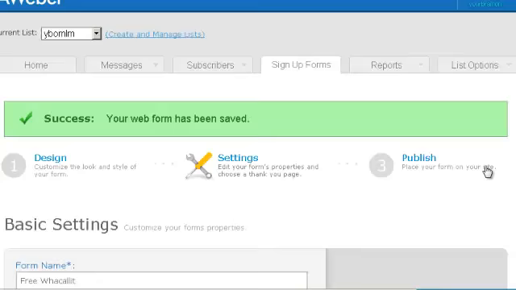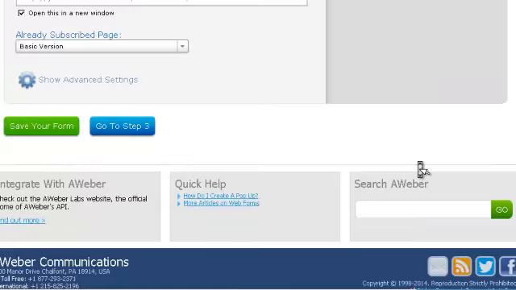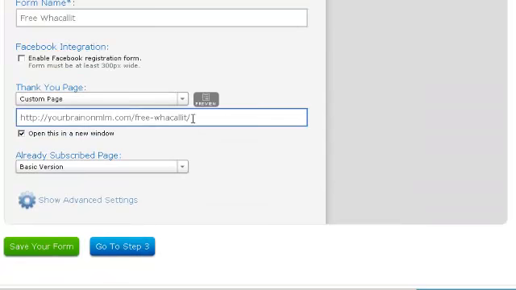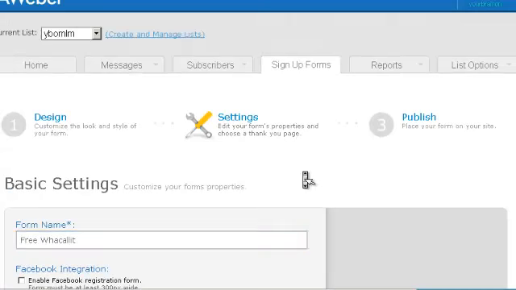I go down to step 2. In fact, I don't even need to do it anymore unless I wanted to change this. I don't even need to do anything anymore. So now you saw me change the look of it.